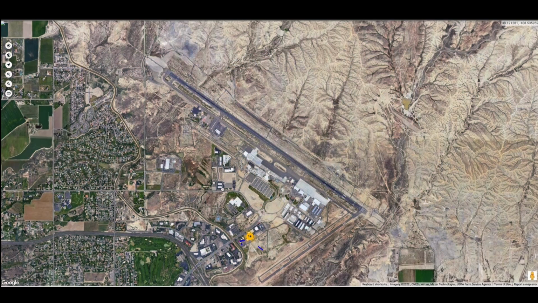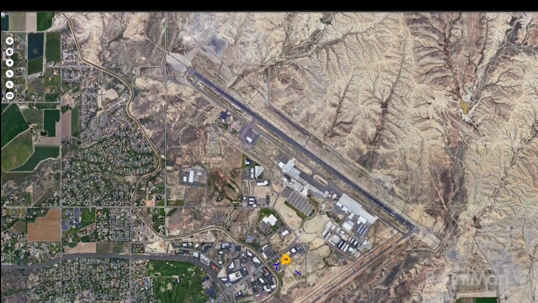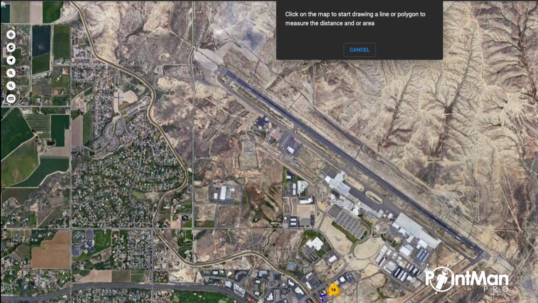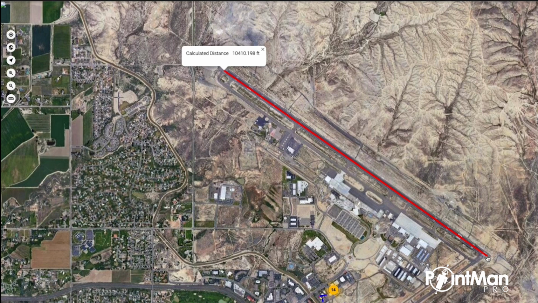So, now that I am in our cloud application, I'm going to select the ruler button in the left corner. From here, I will place 2 points on the map to measure the area of this runway. I'm going to select my first point, scroll down, and select my second point. I'm going to then select my second point again, and PointMan will now show me the calculated distance of this runway. As we can see, it is around 10,000 feet.